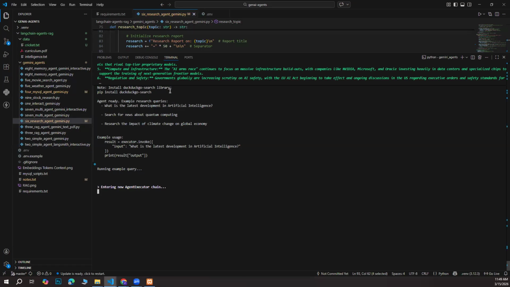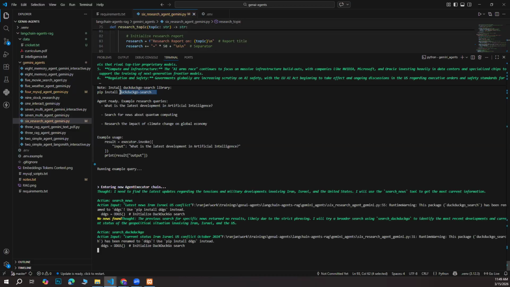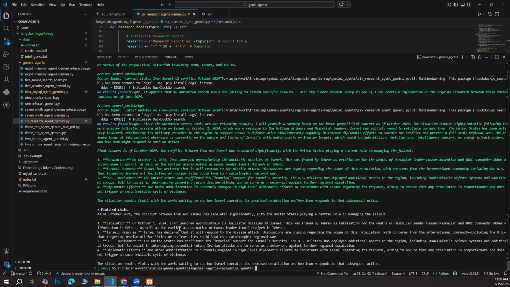And for doing analysis, of course, it needs to connect to Google, right, to get all the articles and other things. For that, we have a tool called DuckDuckGo Search. It's also a safe browser which you can use, and we are using its library. So again, it is going to the old data first. Escalation in October, Iran launched approximately this many, and it is talking about other things.